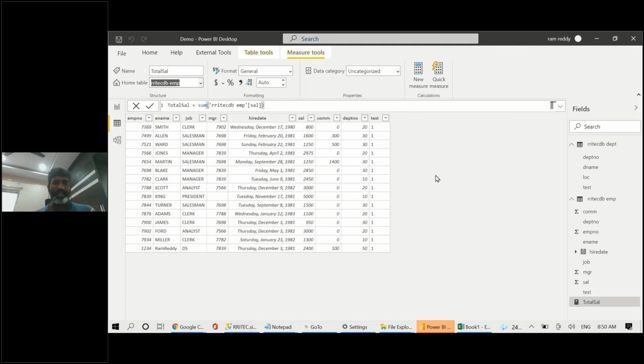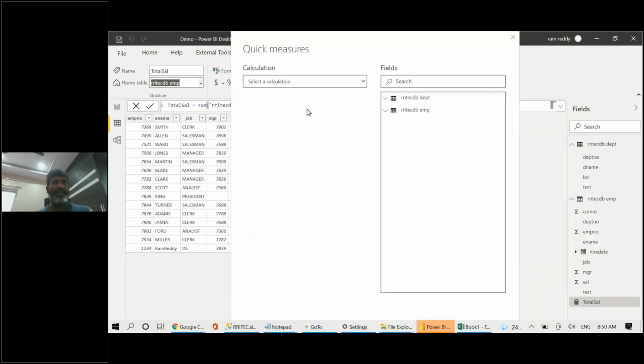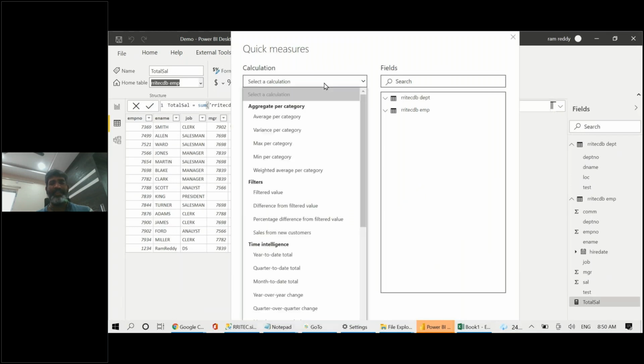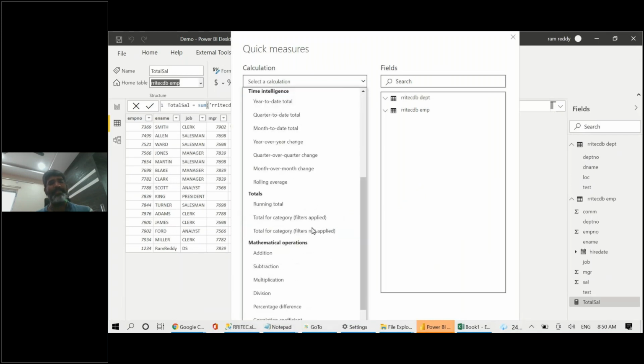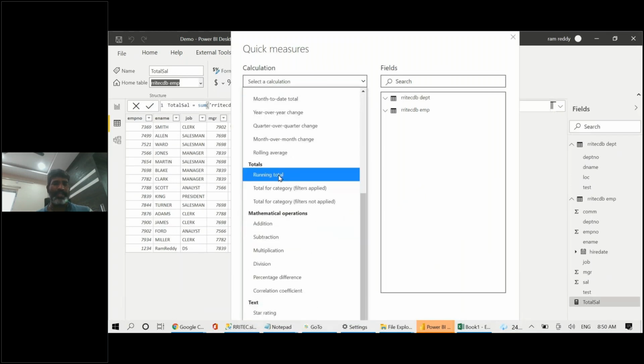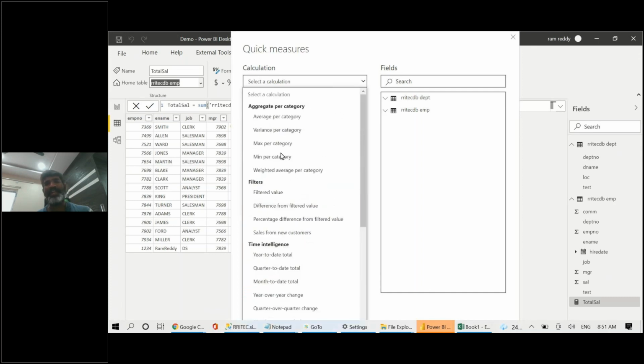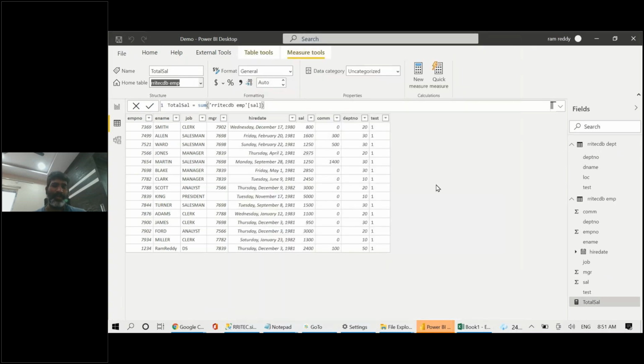Okay, you understand some of the points here. We are going to do some calculations. This quick measure window is opened. These are the different types of calculations we have. Some people may want to know running totals, some percentage differences, some ratings, rolling averages. Whatever calculations you want, you can select here. The system will create those calculations for you. Okay, for the time being, I closed that one.